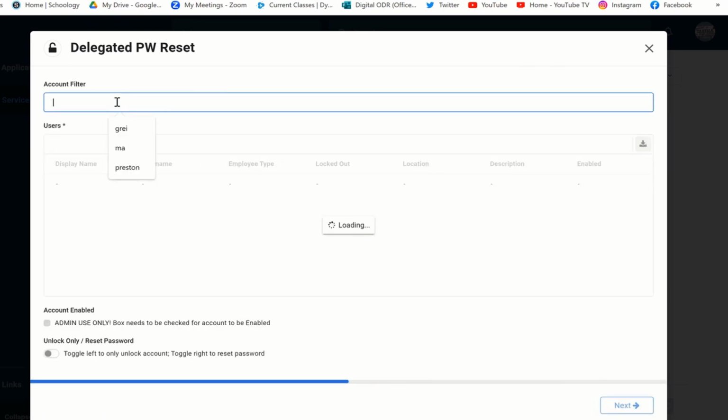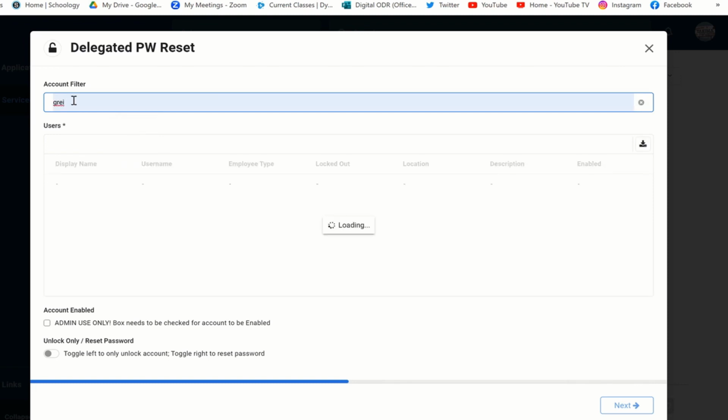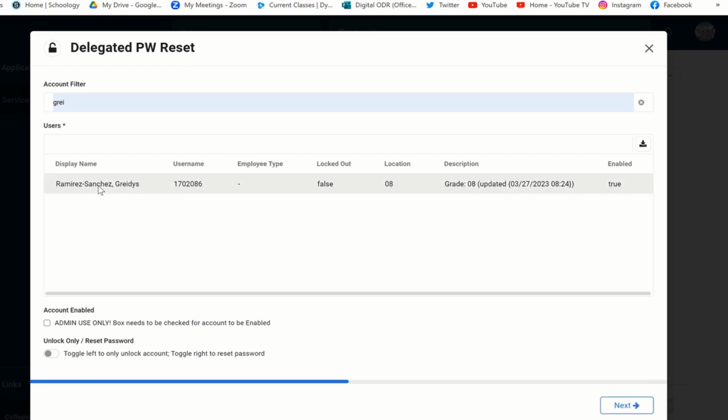Now, you have two ways to do things. You can reset a password, or you can unblock their account. If you unblock their account, all you have to do is, don't toggle anything, just hit the next, as you're going to see, and it will unblock their account.